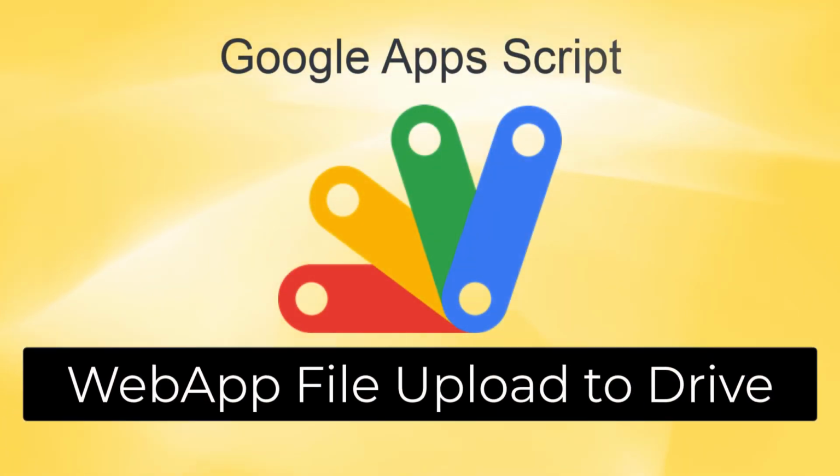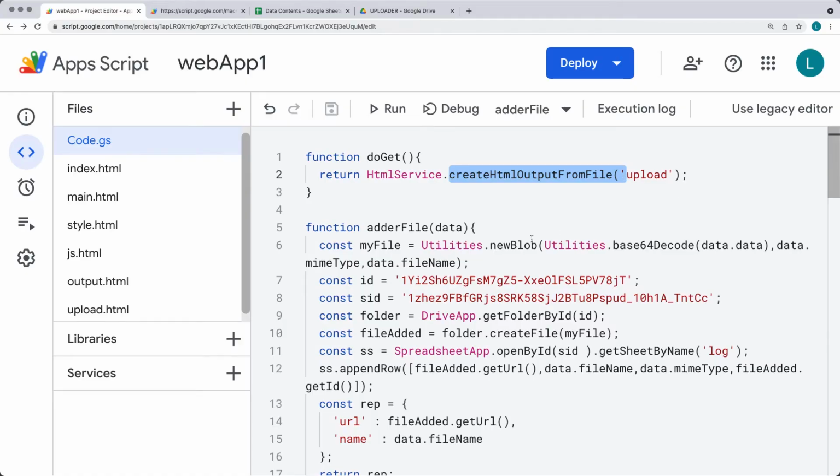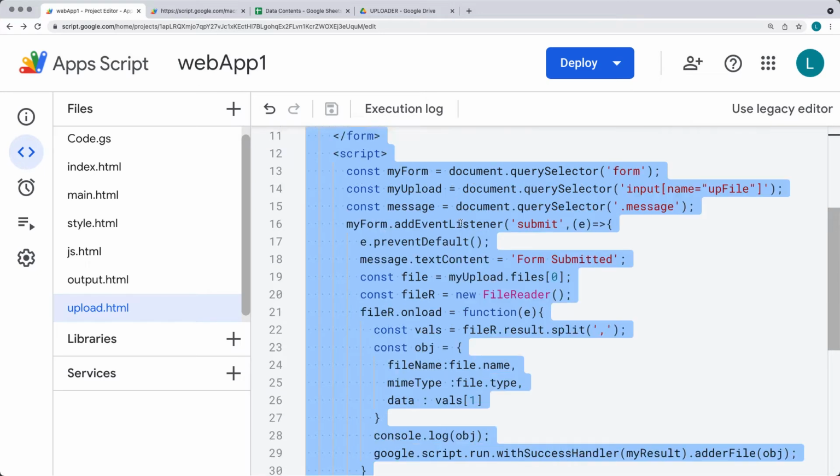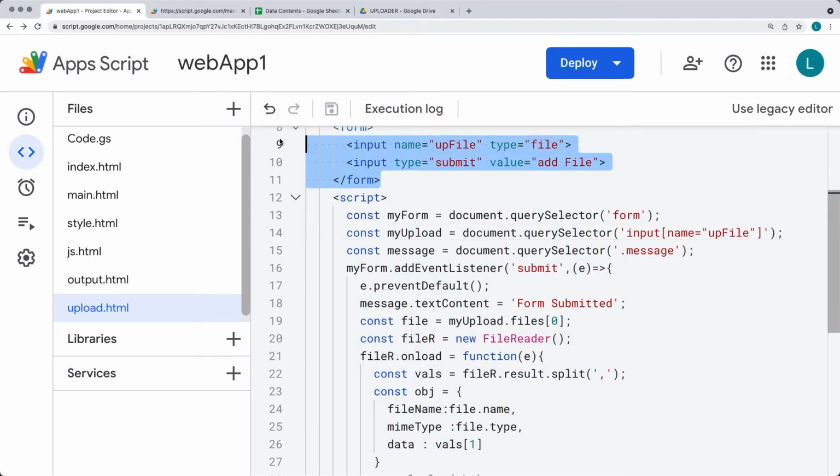Hey, welcome. In this lesson, we are going to be looking at how we can use the HTML service to create files and upload them to our drive. So we're using the HTML service, create HTML output from file, using the client-side file with JavaScript code in order to create interactive content.